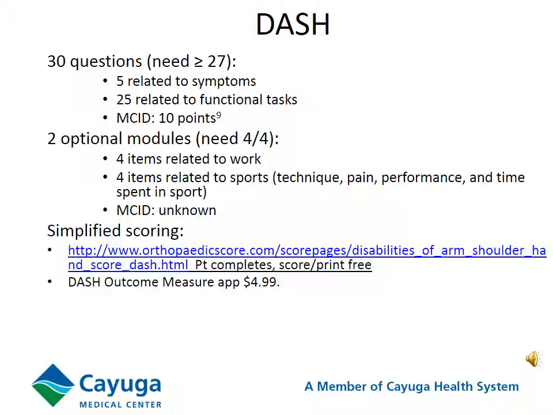If you do want to simplify the scoring for the full DASH, you can complete it online. You can have the patient do it and you can then print and score for free, or there is an app for that if you're so inclined.